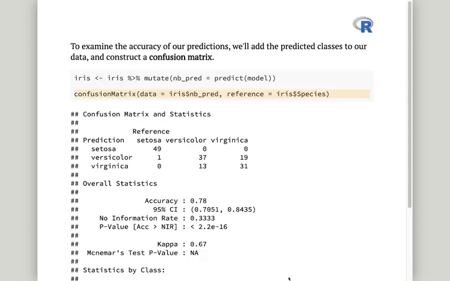To take a better look at the accuracy, we can construct what's called a confusion matrix. So a confusion matrix is a table that gives us the predicted values compared to the actual values, or in this case, the reference values in the data set. In order to create this confusion matrix, I'm first going to take those predictions from my model, add them to the iris data set using a mutate command. So iris $NB prediction, these are my naive Bayes predictions. So that goes into the confusion matrix as my data. My reference argument is iris $species.